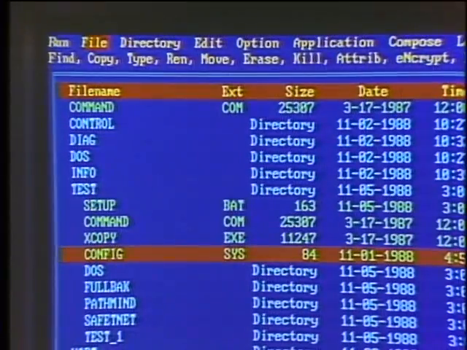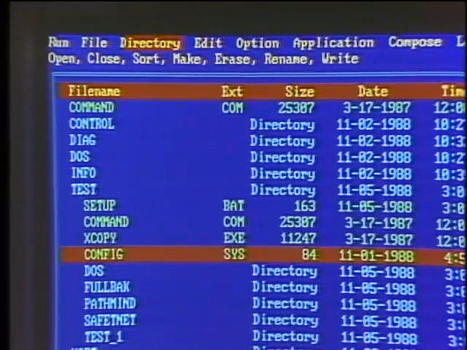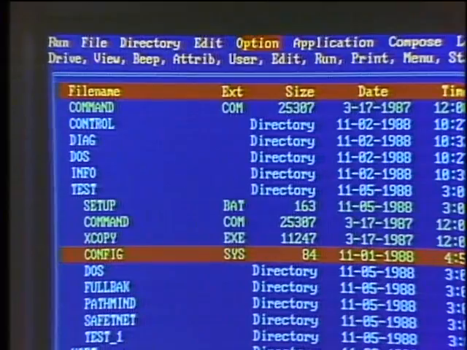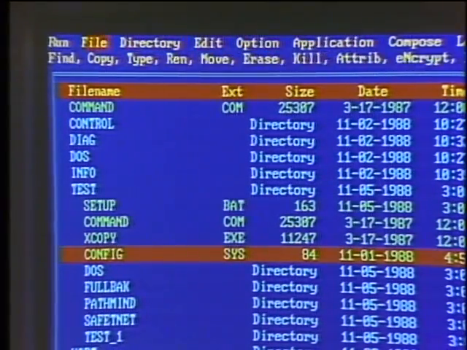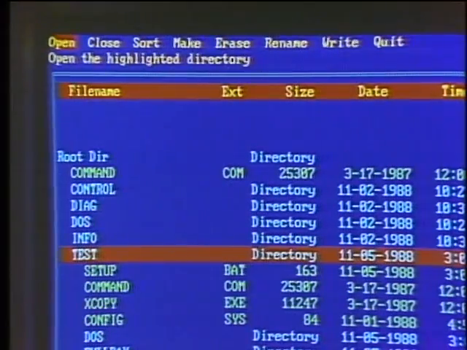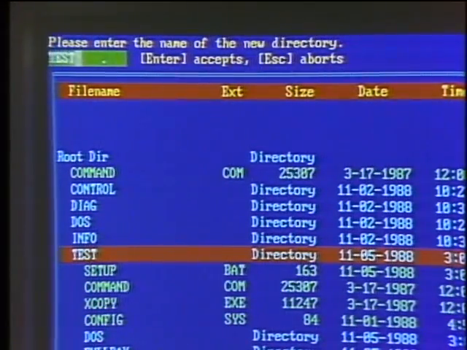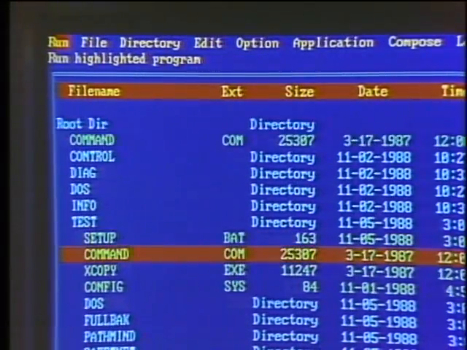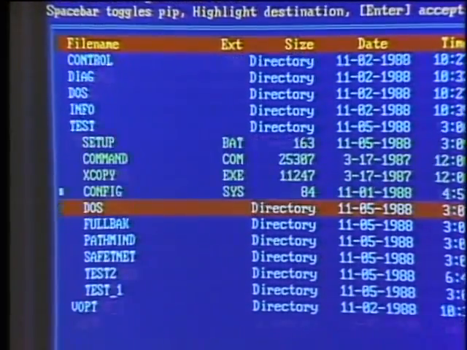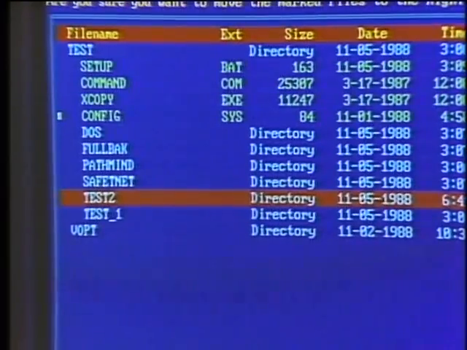Pathfinder, as you can see, has many functional areas. It's a file manager, directory manager, with a built-in editor. It has many other options. Applications manager. One of the easiest things to do is create a directory. Let's just make a directory. We're going to call it test two to differentiate from test one. And as we can see, test two is now created.